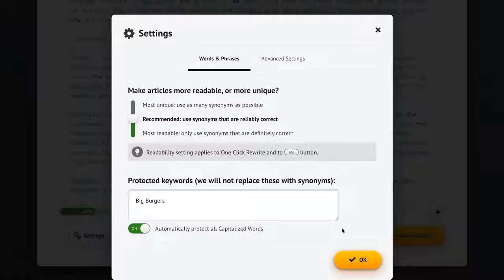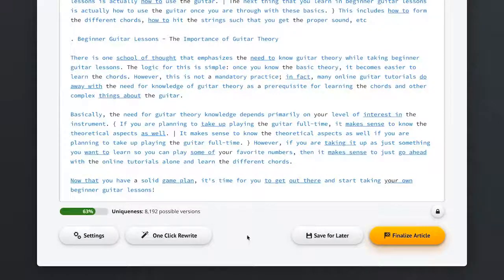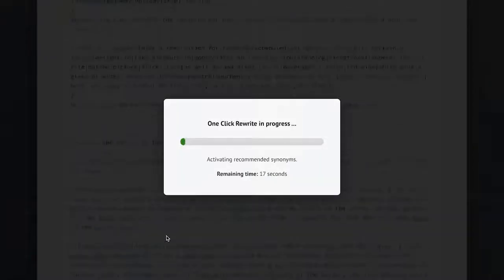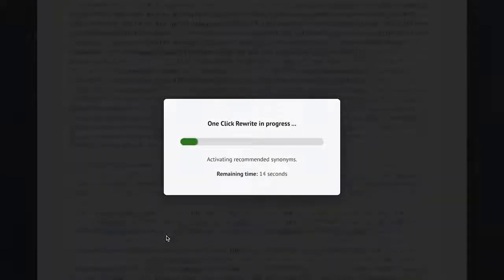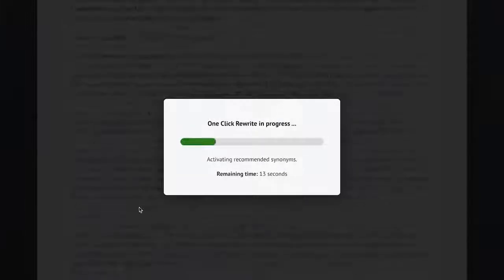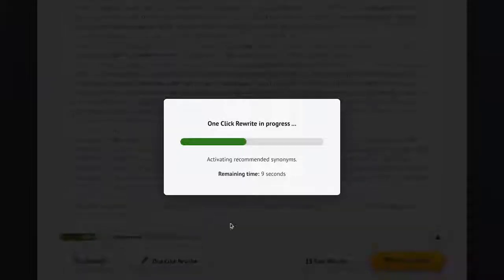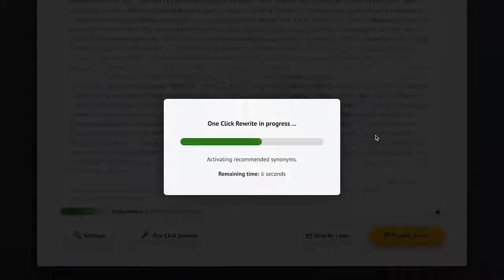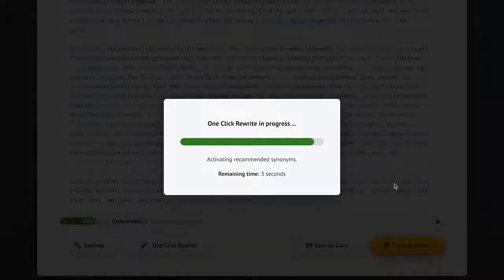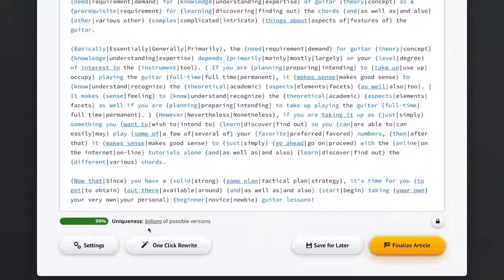Okay, now that we're happy with our settings, let's go back to the main screen, because it's time for the big act. Let's click our famous one-click rewrite button right here, and watch as Spinrewriter does its magic. It's now doing all of the hard work for us. It's selecting the best synonyms for every single word and phrase. And once it's done, we can literally generate billions of unique articles from the one we started with. And they're all absolutely unique. So this is pretty amazing, right?